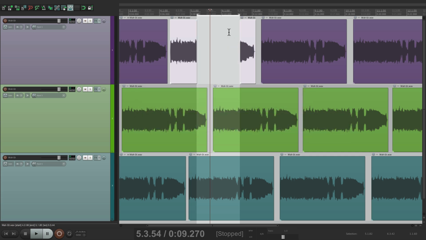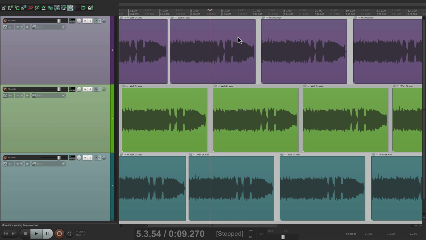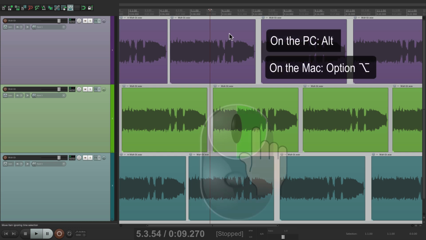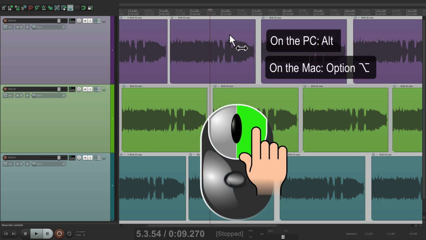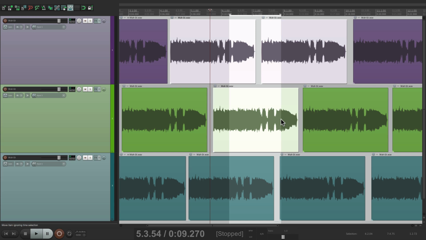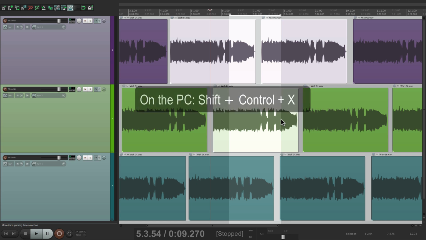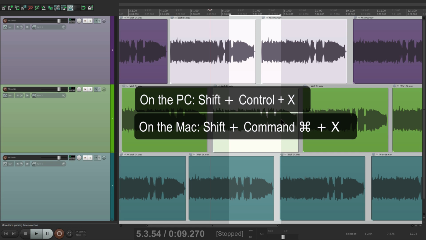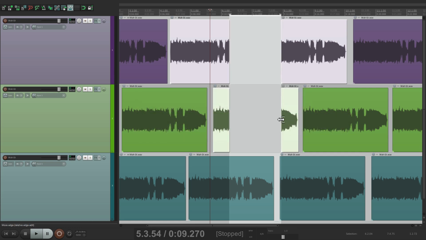And we can do the same thing with many items. Let's say we want to do these three items right here for the section from here to here. Hold on Alt on the PC, Option on the Mac, right click drag for the Marquee Tool, and select all those items and just the section we want to cut, like that. Hit the keystroke, Shift Control X on the PC, or Shift Command X on the Mac, and it's cut.